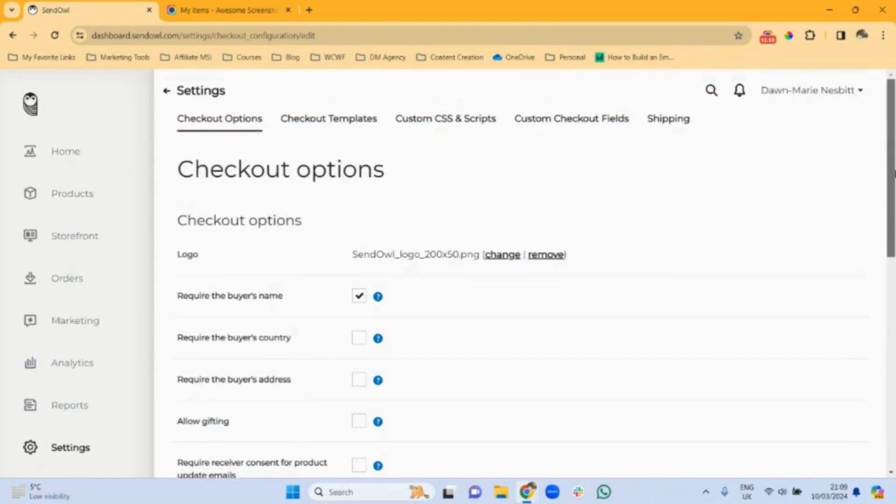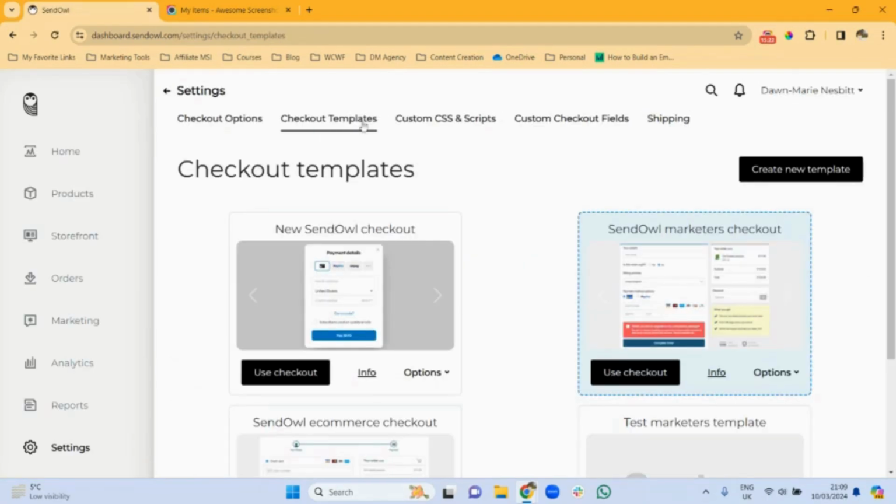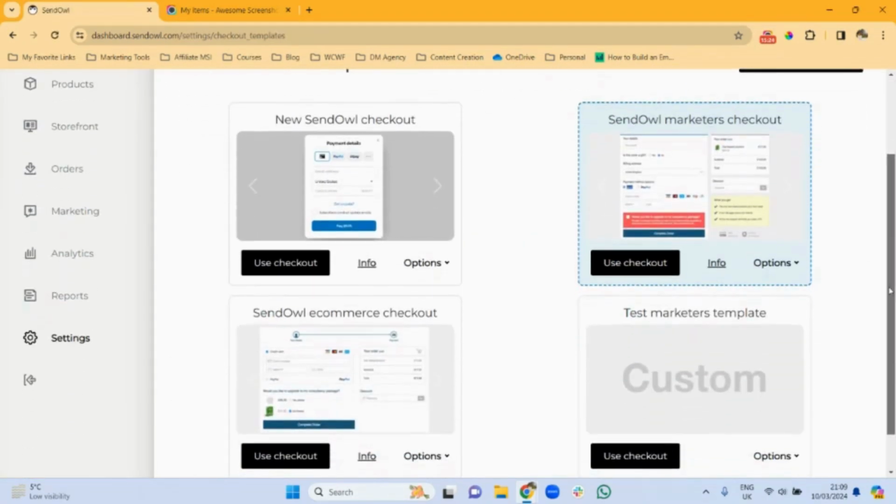But what you can also look at as well is the checkout template. So how do you want your checkout page to appear? By default, SendOwl uses this checkout page, but I have changed my checkout settings so that I'm using the marketer's checkout. So be sure to use whichever checkout page that you would like to use. And that's pretty much it. Once those settings have been updated, you'll be ready to sell.